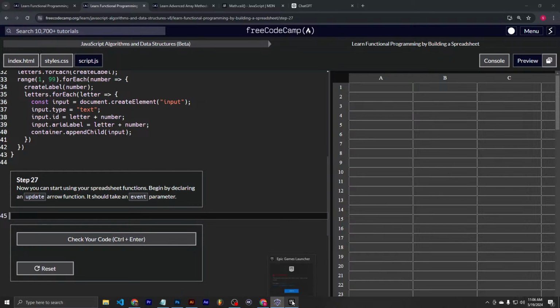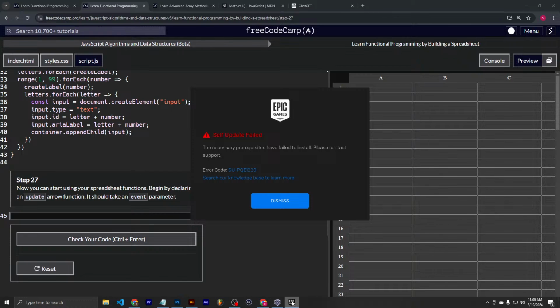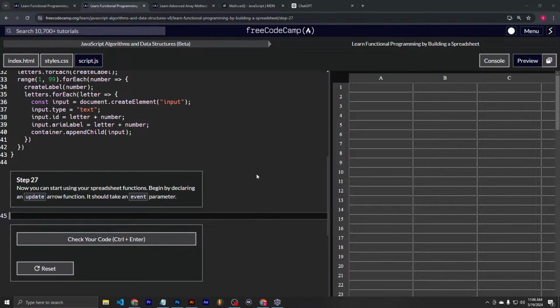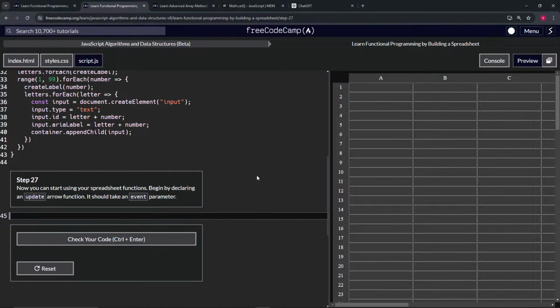11:06 in the morning. I got the, what? Self-update failed. What's that even mean? I don't know. I was downloading the Epic installer so we could do the Power World mods tonight. Anyway, whatever. So we're back at it.